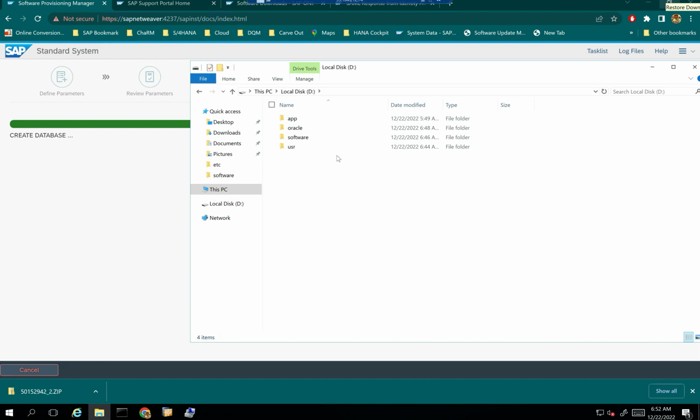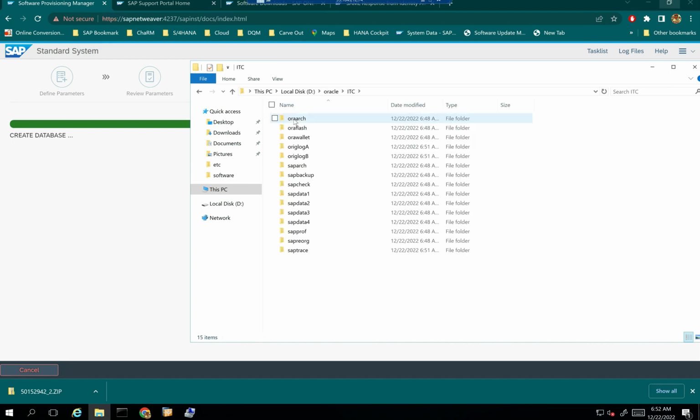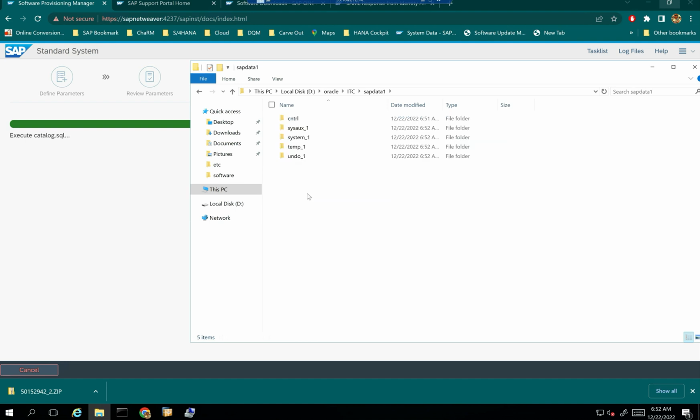If I had to show you the structure of the Oracle database, it will be under Oracle, D drive, Oracle, and the SID, which is ITC. And you see, this is the structure of the Oracle database. Here we have SAP data 1, data 2, data 3. Under data 1, if you go, you will see the sysaux table space and system table space.